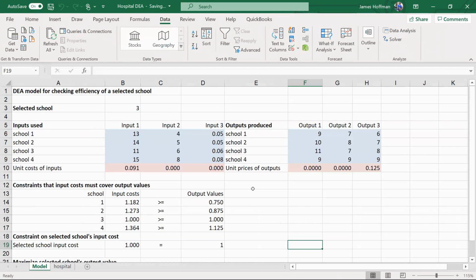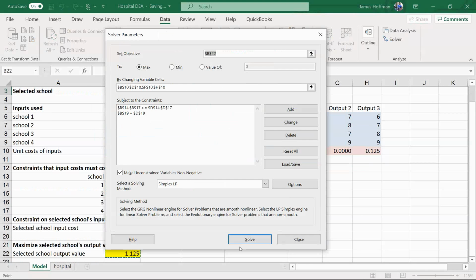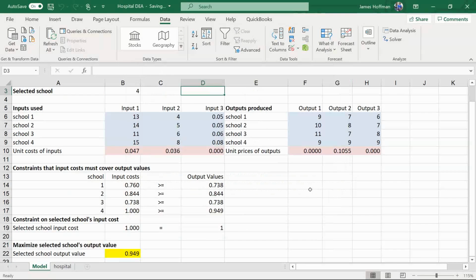All right, then let's finally check school 4. So change the selected school, B3, change that to a 4, and let's run the solver again to check school 4 efficiency. All right, so it looks like we got one of the schools, school 4 is not efficient, only about 95% efficient. So looks like we should get 0.949 for school 4.